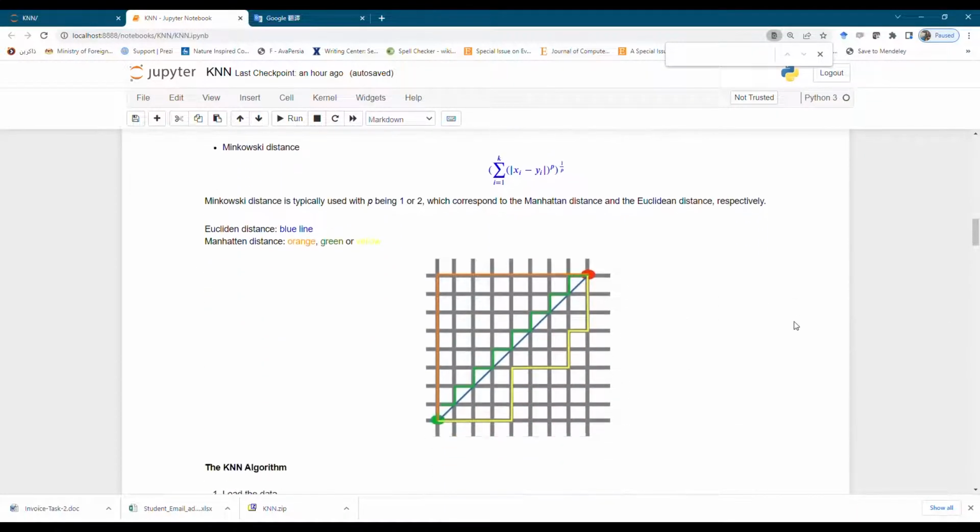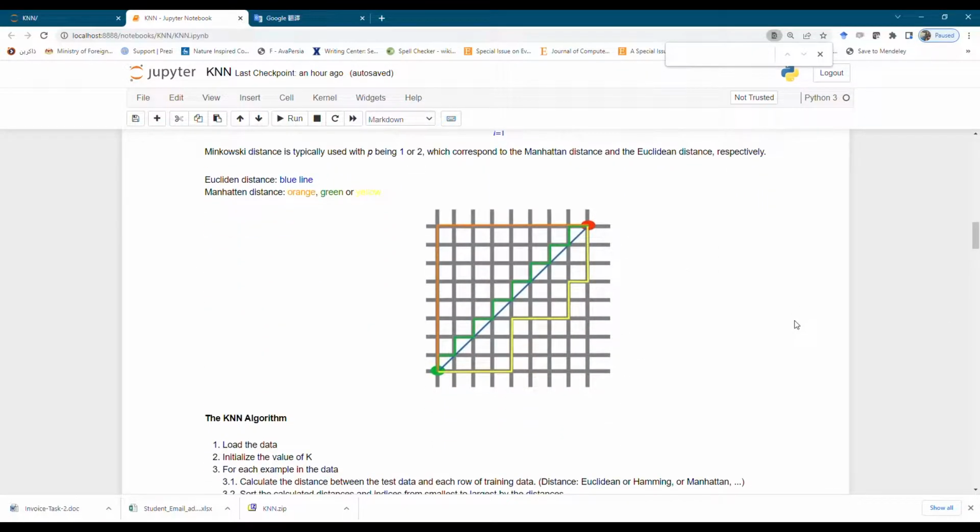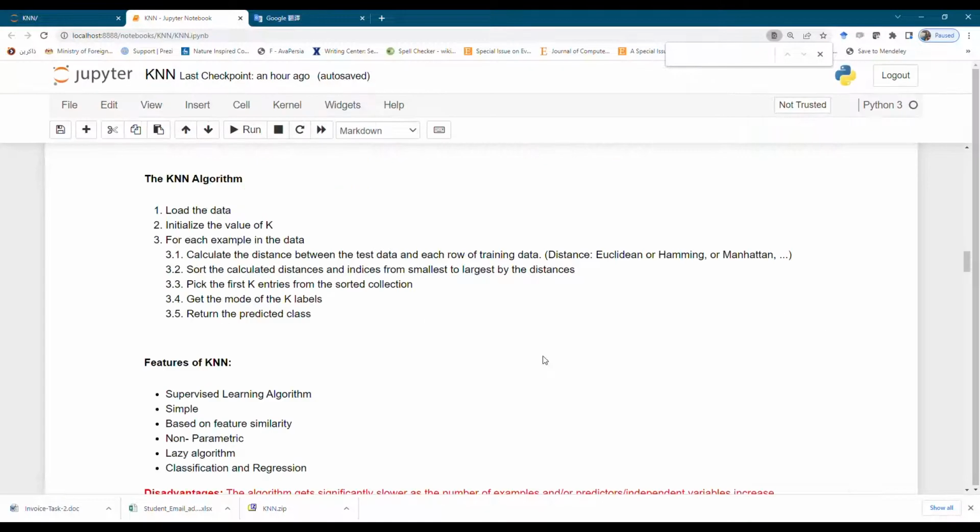The figure shows Euclidean and Manhattan distance. The blue line illustrates the Euclidean distance between the green and red dot. Otherwise, you can also move along the orange, green, and yellow lines from the green point to the red point. The lines correspond to the Manhattan distance. The lengths are equal.